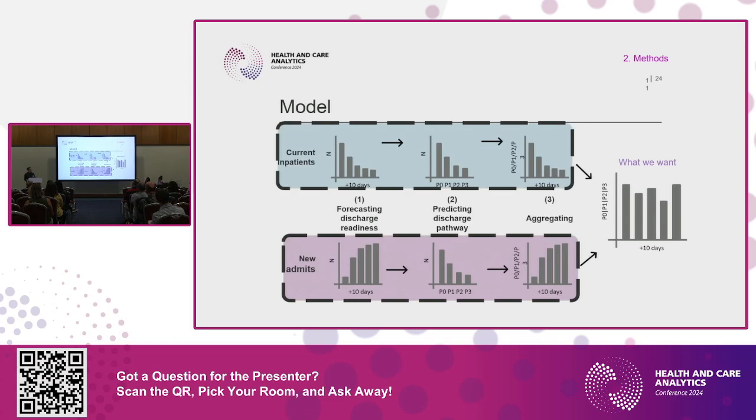In a kind of flow diagram, it can look like this. So I have the current inpatients on the top and the new admissions on the bottom. Step 1 is to forecast their discharge readiness. Step 2 is to predict their discharge pathway. I conjugate that, and then I aggregate that all up to get the answer that I want at the end. So I'm going to dive into those 4 quadrants now in a bit more depth.